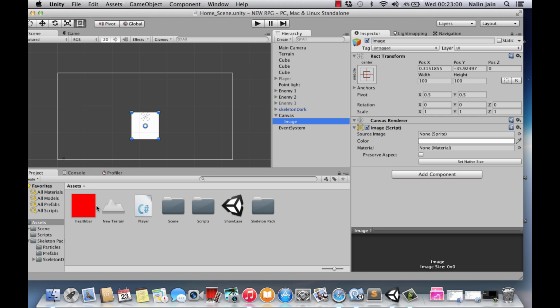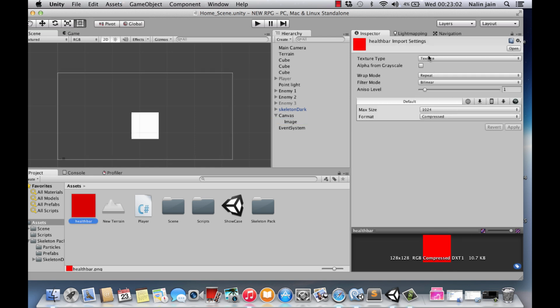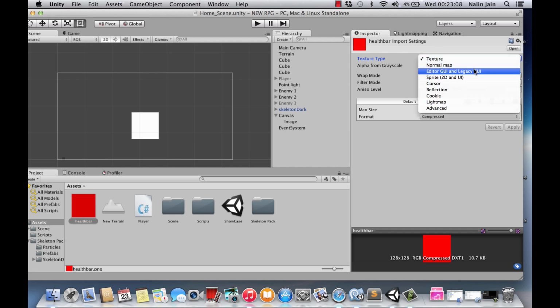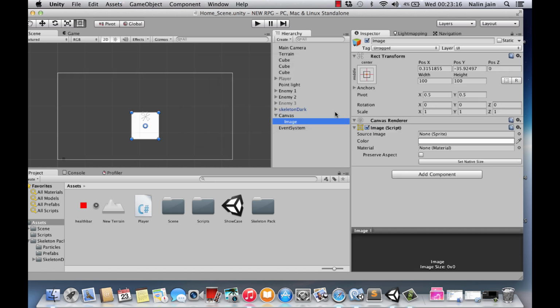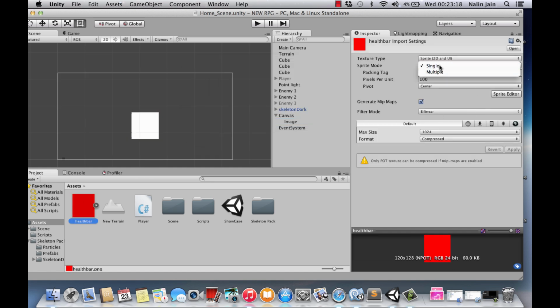Now we have this image over here, and we're going to go to its import settings by clicking on it, and then we're going to change it to sprites, 2D and UI, and this lets us use this for the canvas image over here. We're just going to press apply. The sprite mode is going to be single.